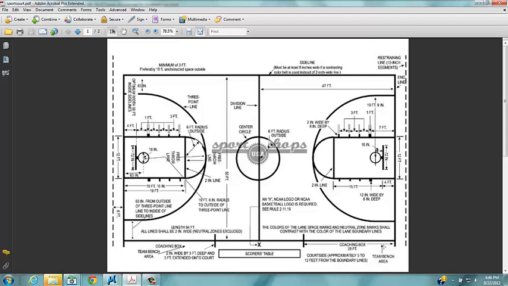Now let's see if there's anything else. Coaches, team bench area. I think we've got everything in here. They want 10 feet on the sidelines. We won't worry about that just yet.